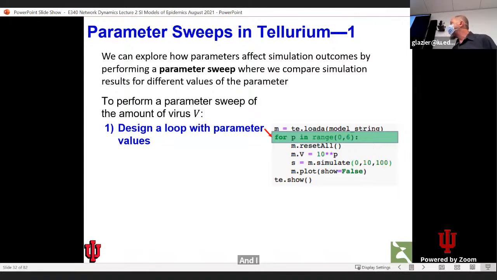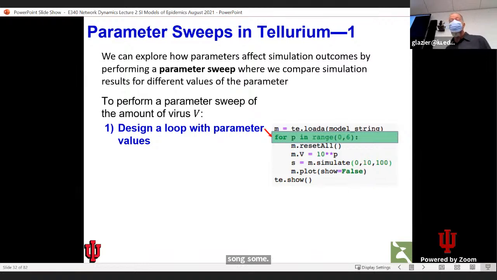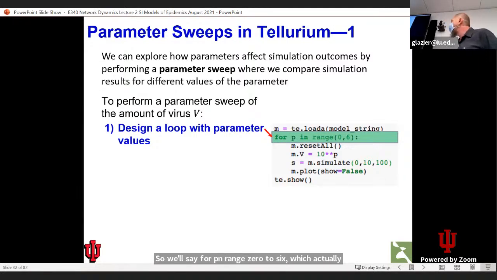The thing that's going to be important is actually the second and third lines here. They're going to be the ones that are interesting. To begin with, we could just use the standard Python range function. So we'll say for p in range 0 to 6, which actually gives us 0, 1, 2, 3, 4, 5. That's the Python thing. The other thing is that I've never really understood why you had to go to NumPy to get iterators that aren't over integers. So I typically use NumPy arange, but we'll come to that in a second.